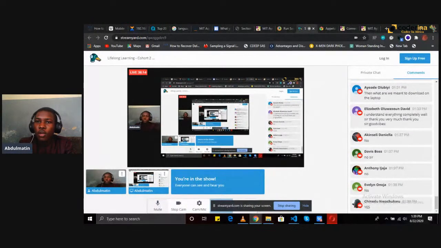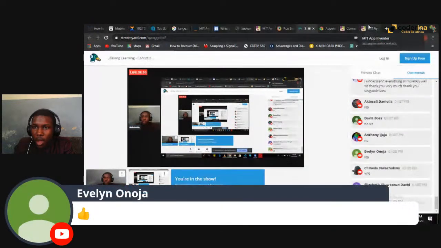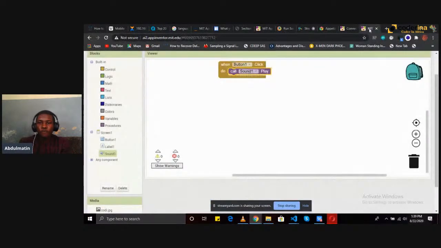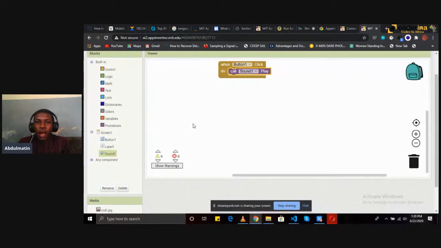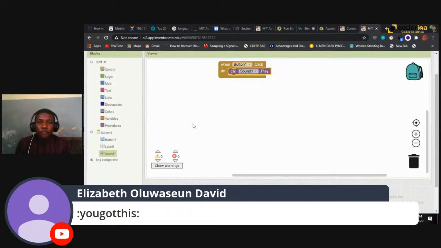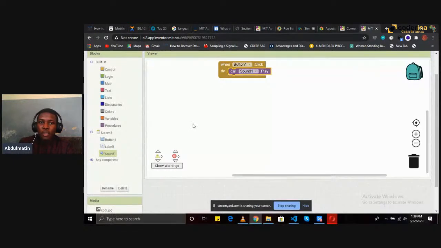So back to creating our app. This is coding our app to make it interactive. This block here is making our app interactive. I said when button one is clicked, call sound dot play. So I want it to call the sound dot play.